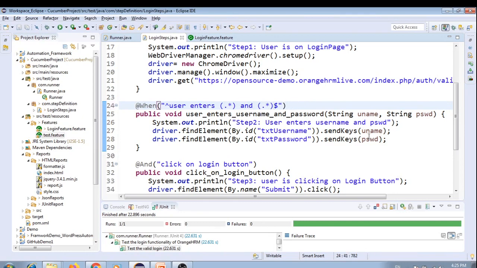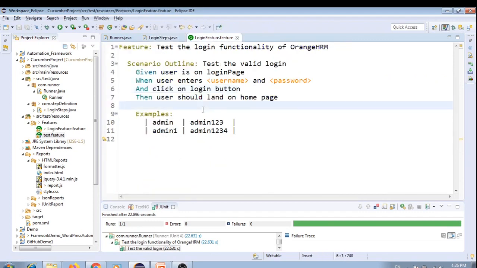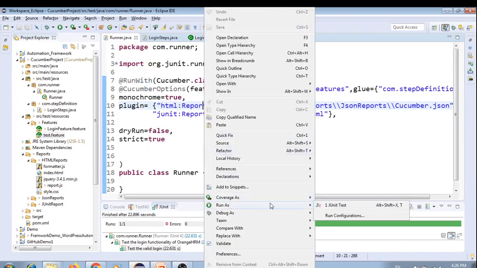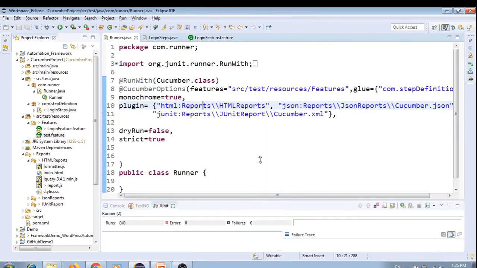This should work, and there is no need to change anything over here because we are passing a couple of parameters. It will pick the parameters, username and password, and pass them into our code. So this should work. Let me run it, whether it is working or not. So, runner, right click and run as JUnit test.